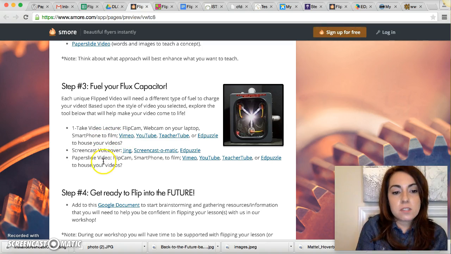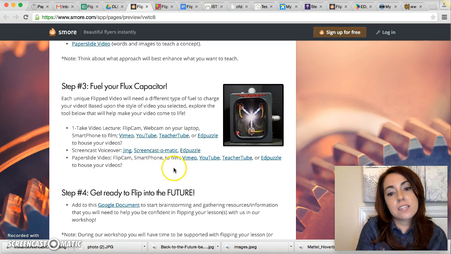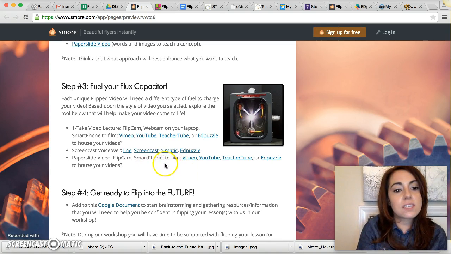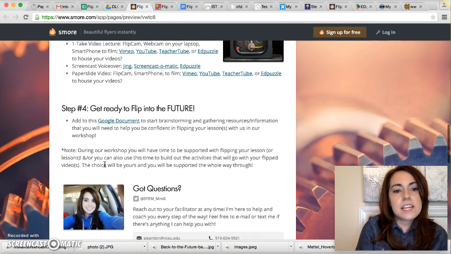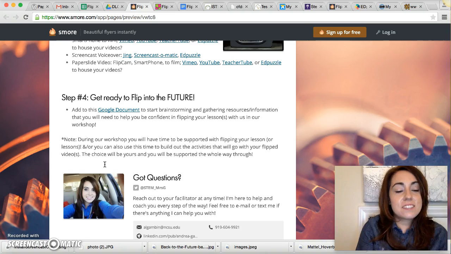Similarly with the paper slide video to the one-take video lecture, you'll basically just need your recording device, and then you'll need a place to house your video so your students can view it later. Okay, so feel free to, once you select your video style, to then select one of these tools that you can then house your video so your students can view it later. All right, and then from there, it's time to just get ready to flip into the future and prepare so we can actually create your flipped content during our workshop.